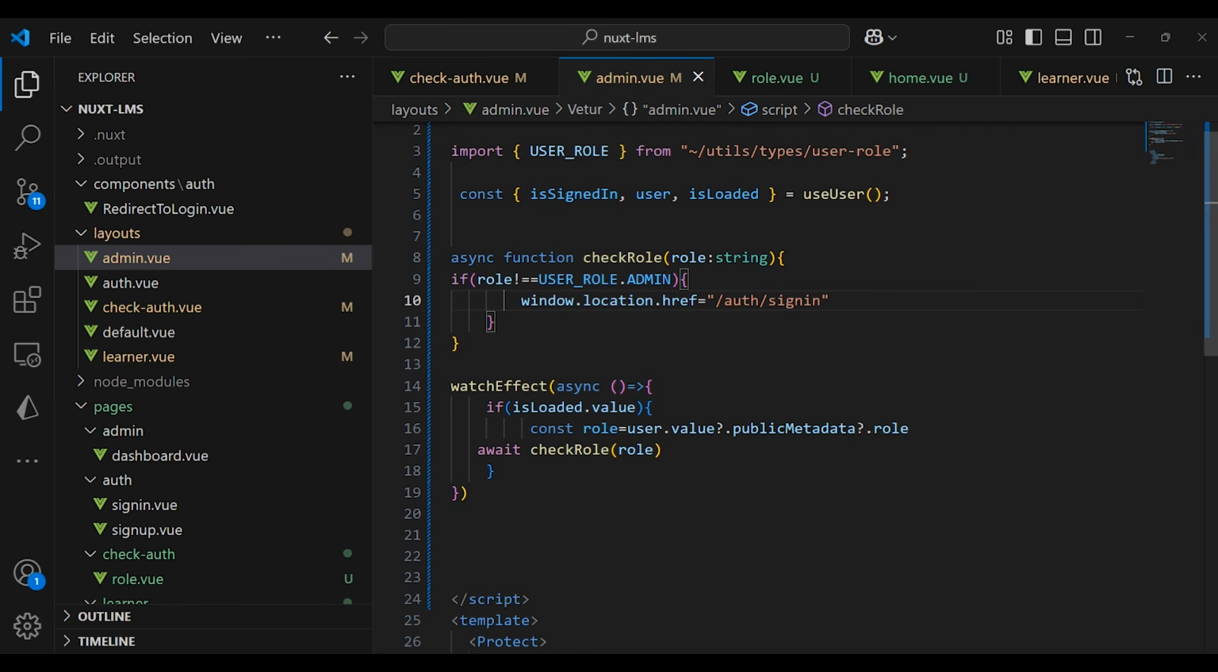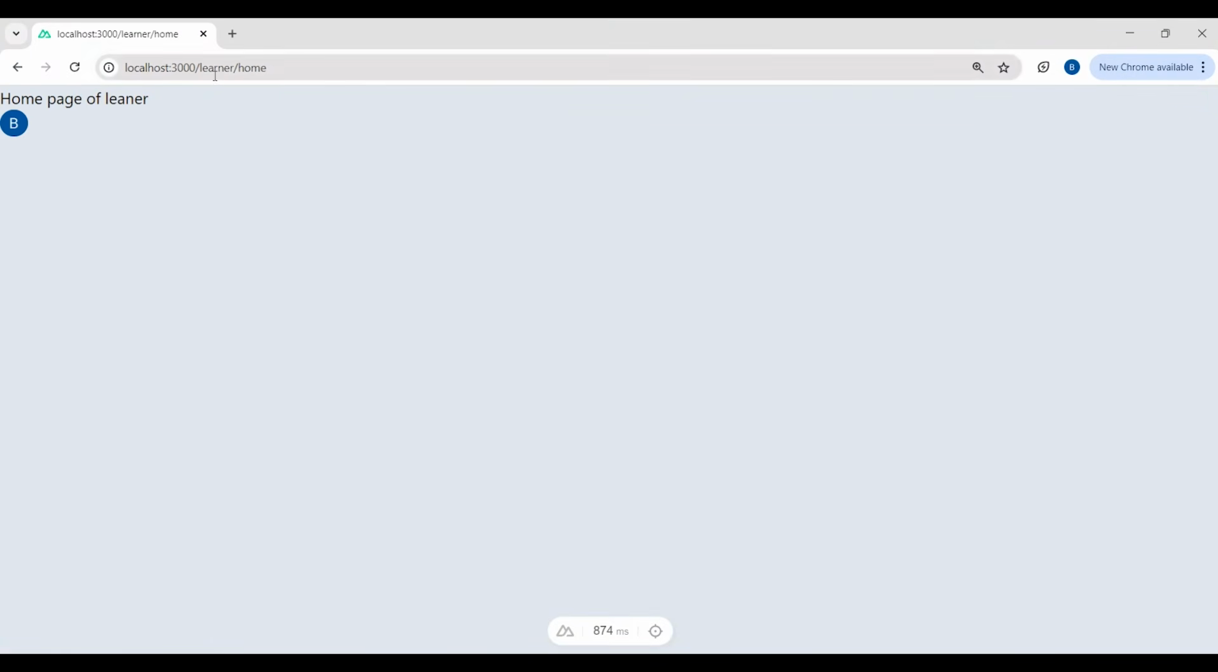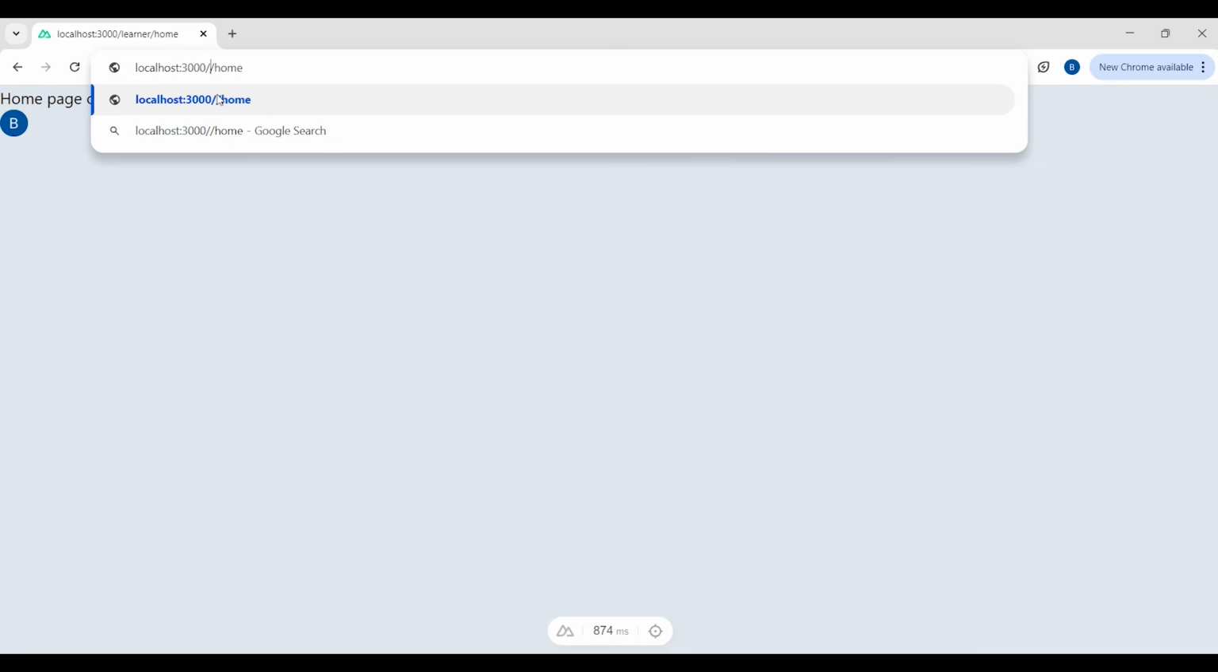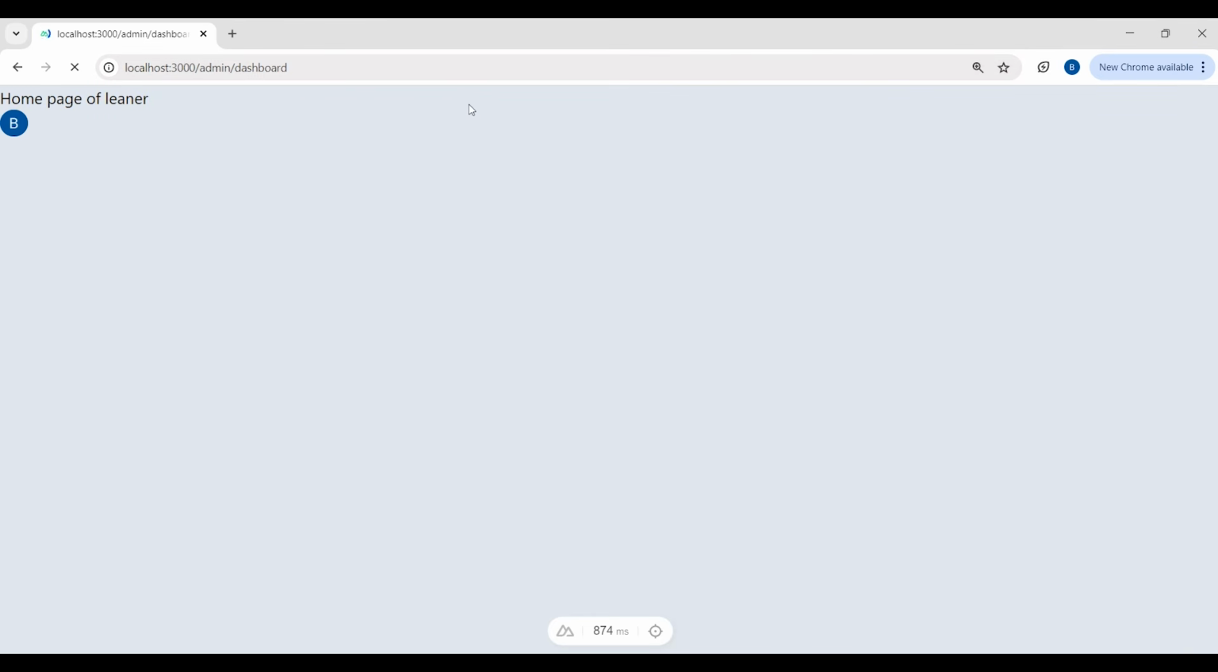And now we're going to try to check this, and you can see this is a learner, and a learner can try to move to the admin, and here I'm passing admin, and here I'm passing dashboard, and tap enter to see where it's going to redirect him.